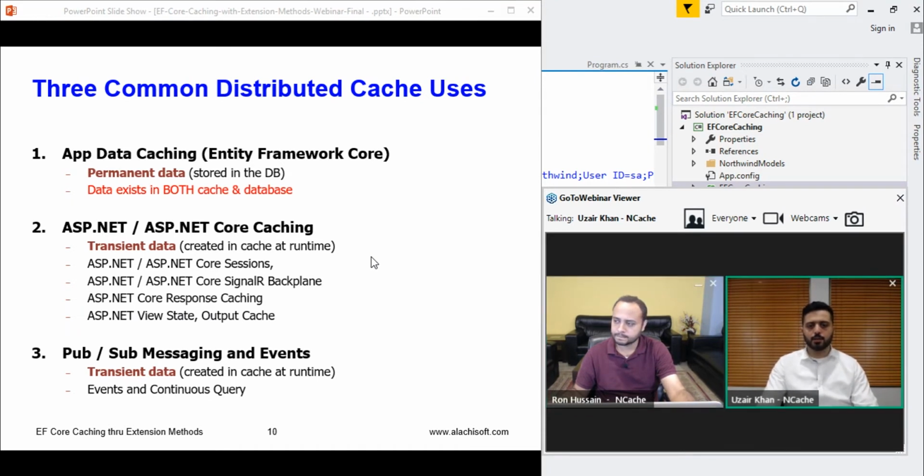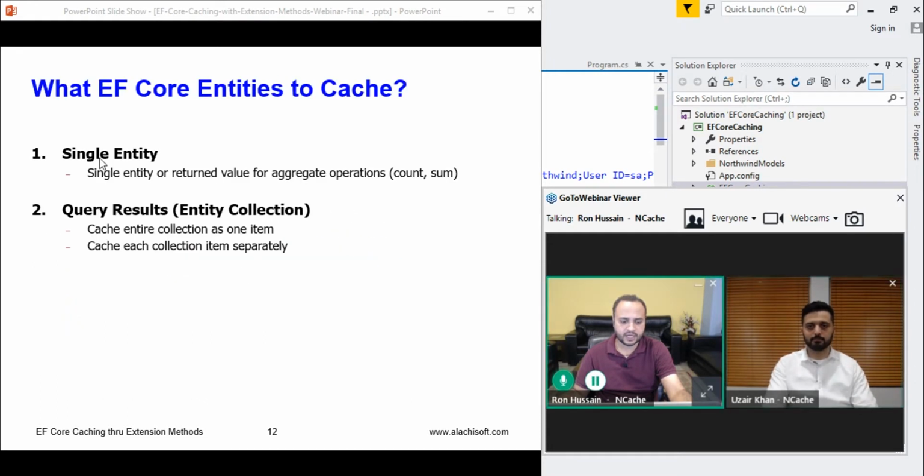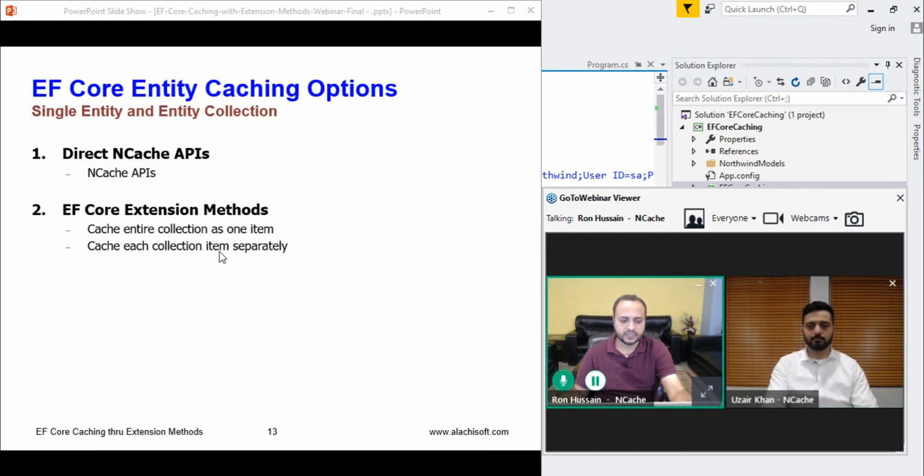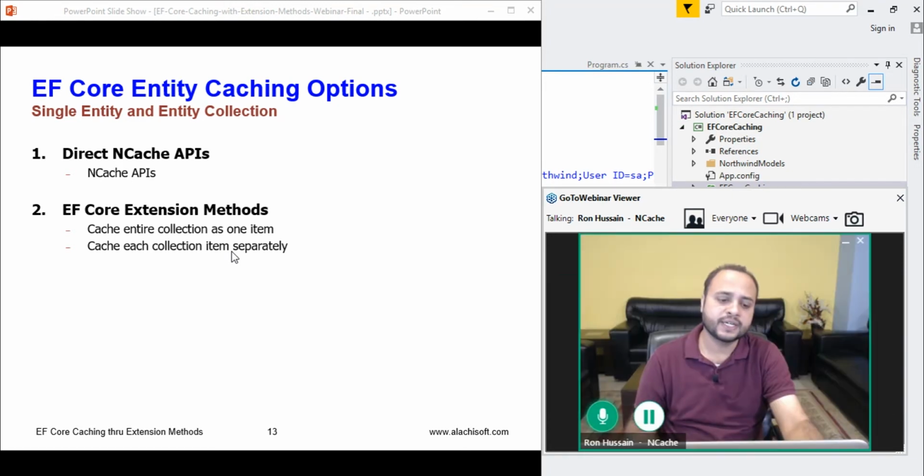Does NCache support EF Core only in the Enterprise Edition? What are the options for open source and the Professional Edition? Okay, very good. This is something that I would cover right here. But just to answer this question, yes, Entity Framework Core extension methods, and that's what we have our main focus on today, it's only an Enterprise Edition feature, so you would have to have Enterprise Edition in order to use these extension methods. But if you guys plan on using direct NCache APIs, then it's not specific to any edition of NCache.